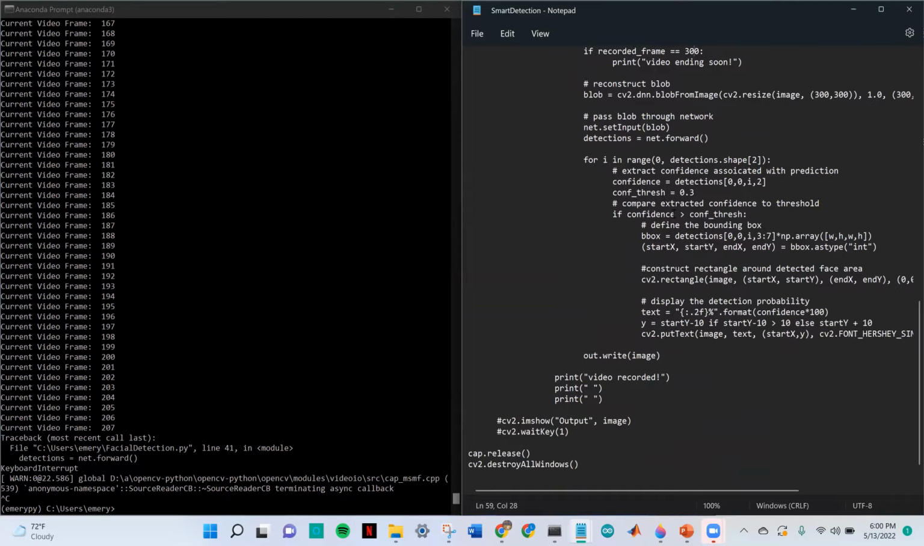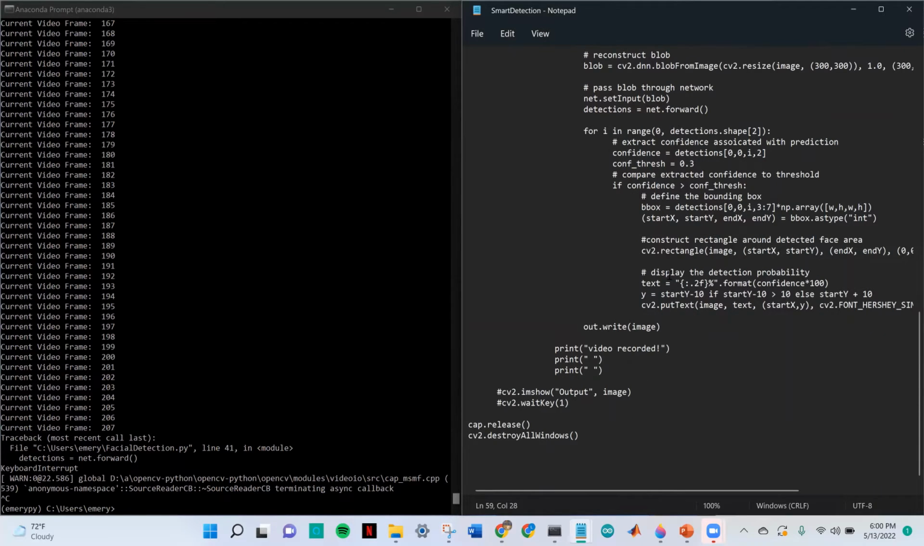Then we have another confidence threshold to achieve, because without that, there's just a bunch of red boxes all over the screen. So we pass it through another confidence threshold, and then we do our bounding box and draw a rectangle and put the text out there, and then we write it out as an image. When this whole loop is done, we will have successfully recorded the video, so we print recorded video.